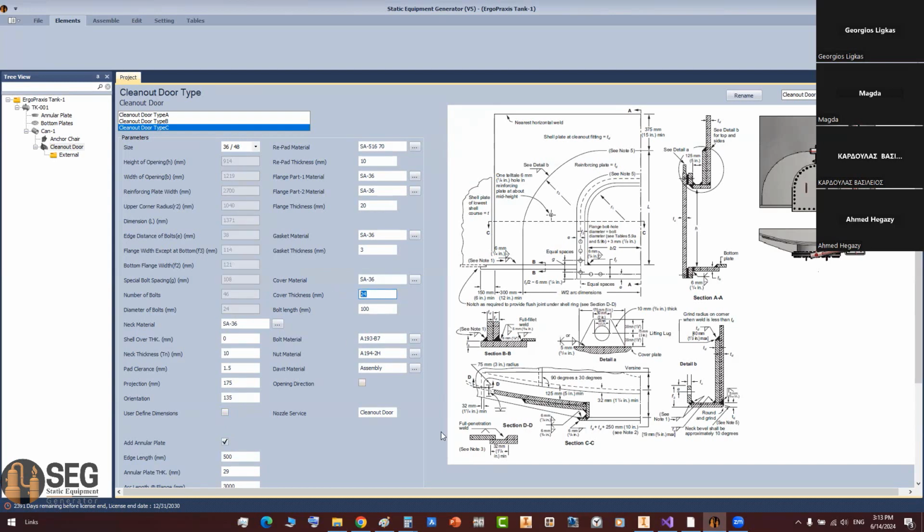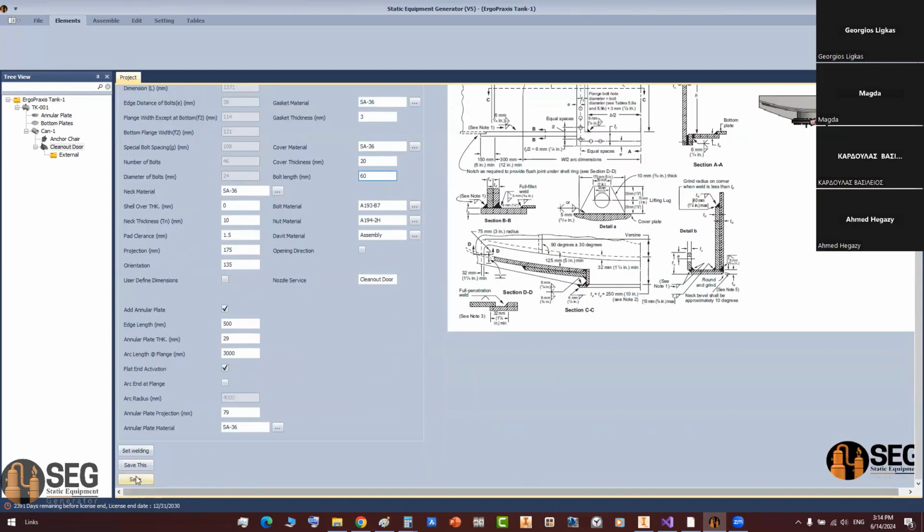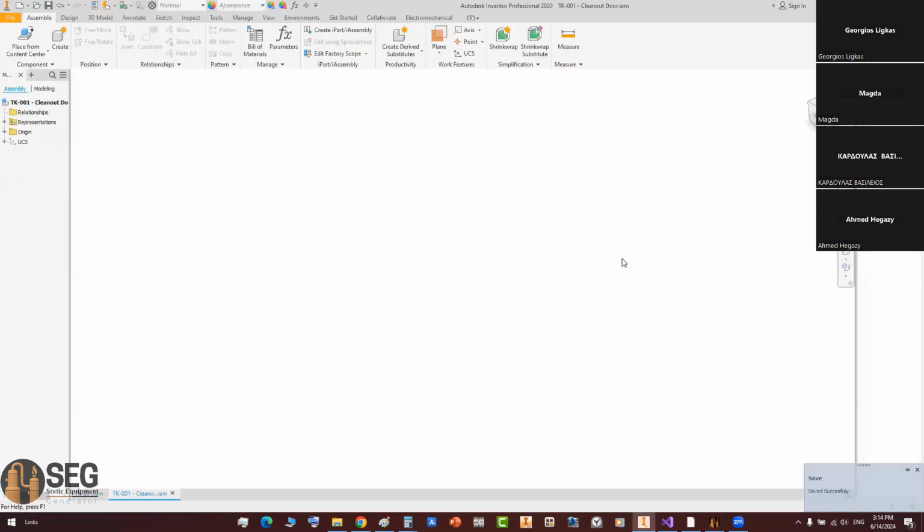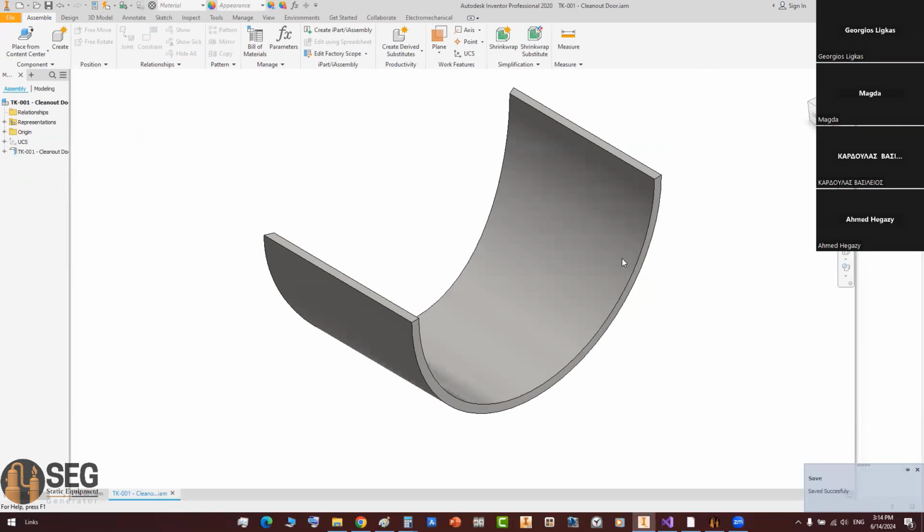And here the cover thickness, you can change it to, let's make it the same, or make it 20, for example. And the flange thickness, make it 20. And the bolt length, you can change it. Let's make it 60 millimeters, for example, and click on Save. Now, when you click on Start Assembly, you will start generating the clean outdoor with annular blade.